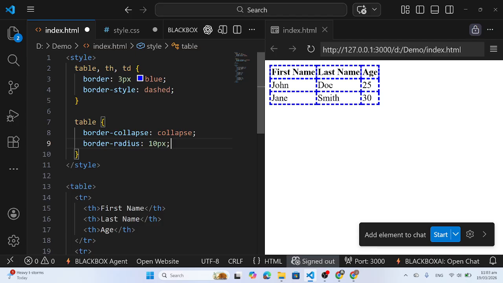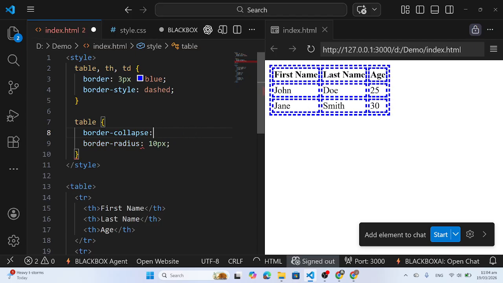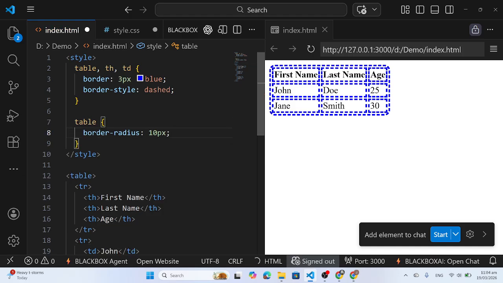But there is a very important note. Border-radius works best on the outer table border. If you also use border-collapse, I mean this value, if you use this, the rounded corners may not show correctly. So for rounded borders, it is recommended to avoid using border-collapse. If you remove this, for example, I'm going to remove it, then you can see the border-radius at the same time.